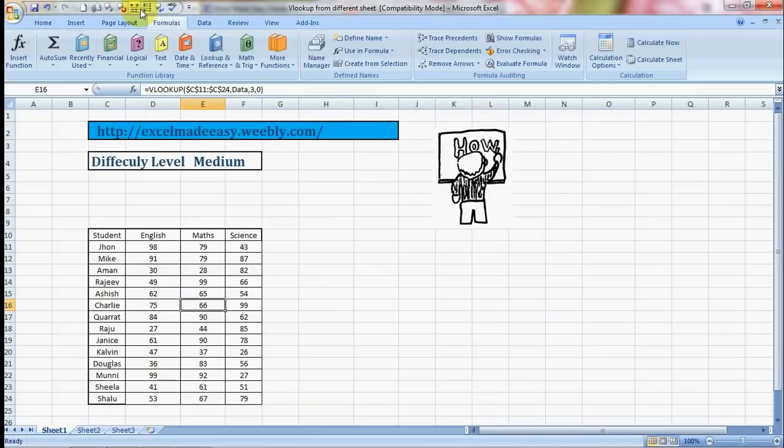So this was your Excel Guru with a formula of Excel called Vlookup. Vlookup from different sheets or different workbooks if you want that.